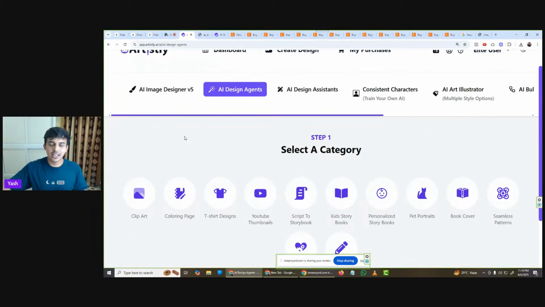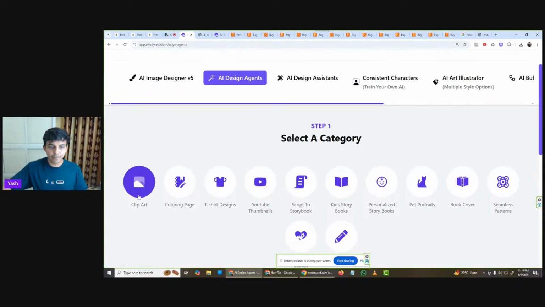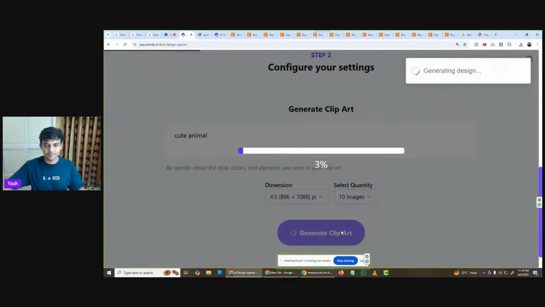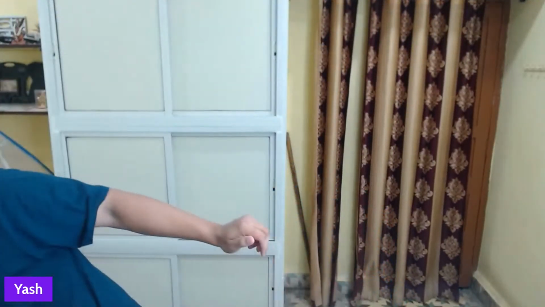So let's say someone says I want to do a cute animal coloring page. How do you do that? Let me show you. Design agents, flip art, cute animal, 4:5, 10 images, done. While this is generating, I'm going to take a sip of water. Just 1 second.